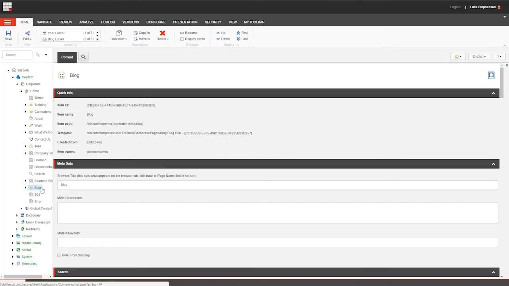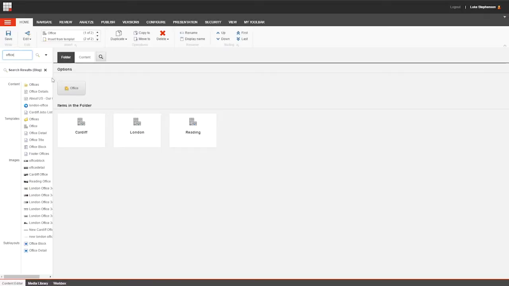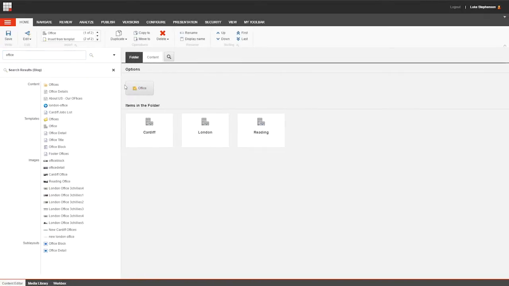To search for an item using the content tree search, in the content tree, select the item that you want to start the search from. We'll select our blog. In the search field, enter the keyword that you want to search for. This could be any character, number, word, or so on. And we're going to search for the word office and click search or press enter to perform the search. And you can see below that we've got a list of items returned from the entire content tree.